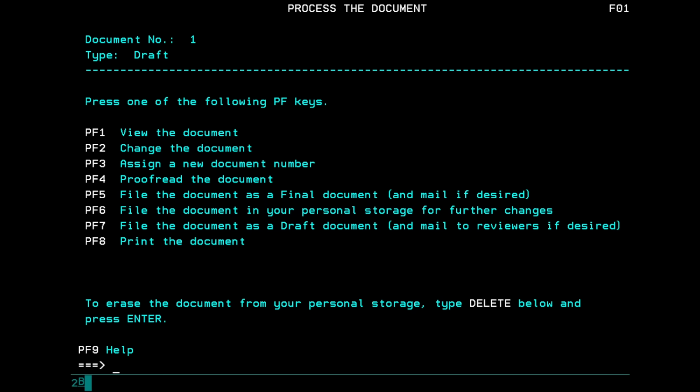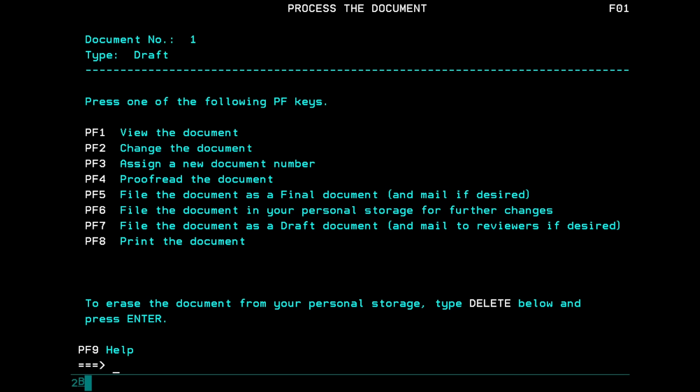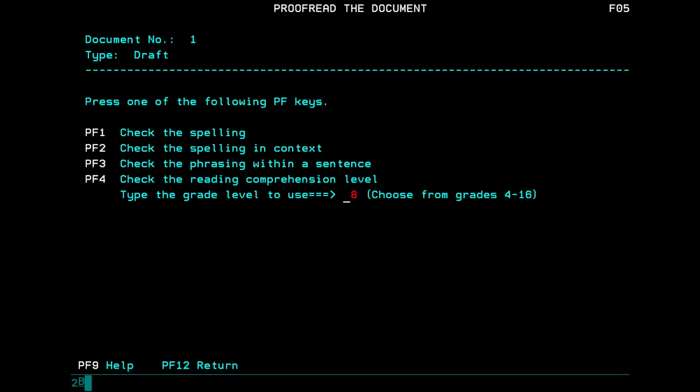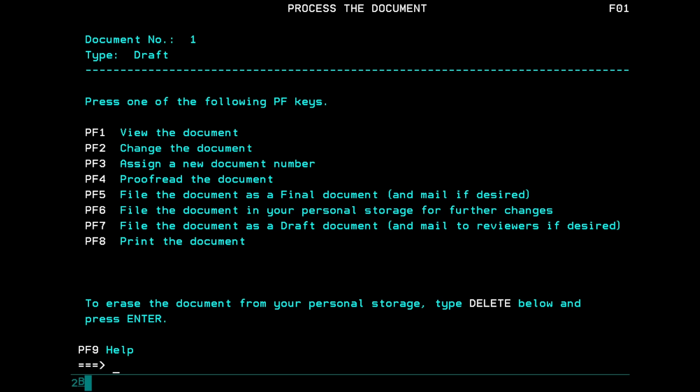Anyway, I'm going to proofread the document, so I'm going to check spelling. Well, looks good. I'm going to check the grade level for second graders. Oh, come on! 4 is the lowest? Oh, tab. Okay. I think I knew what formatting was in 4th grade.